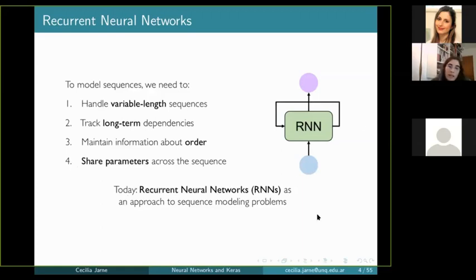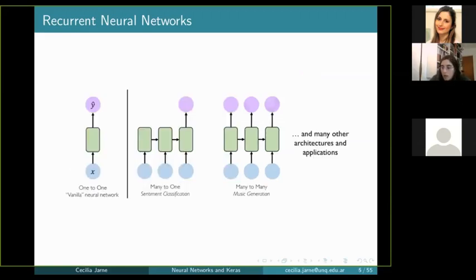So basically, recurrent neural networks are the most common approach to model sequence problems. We have different input-output configurations for recurrent neural networks: one input to one output, many inputs to one output, or many to many. It will depend on the task that we are interested in. Here, I put some example tasks.